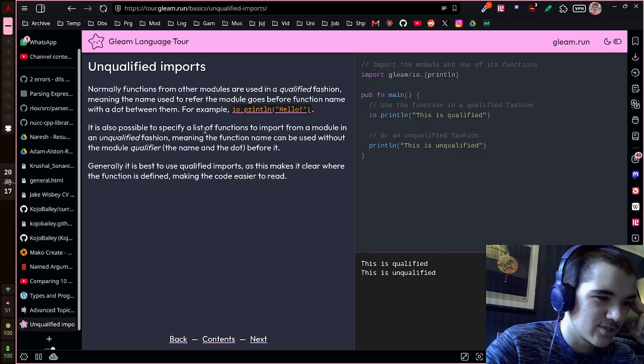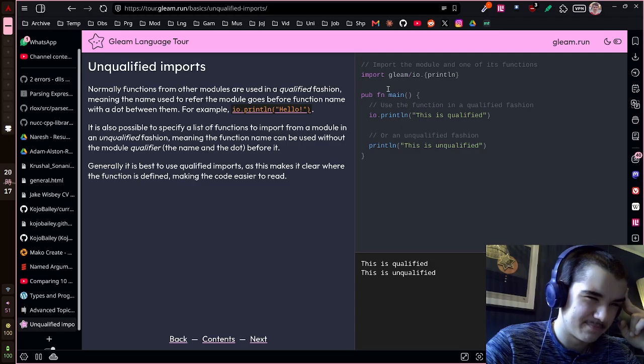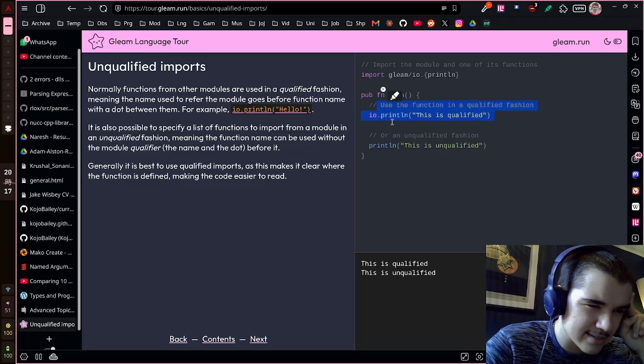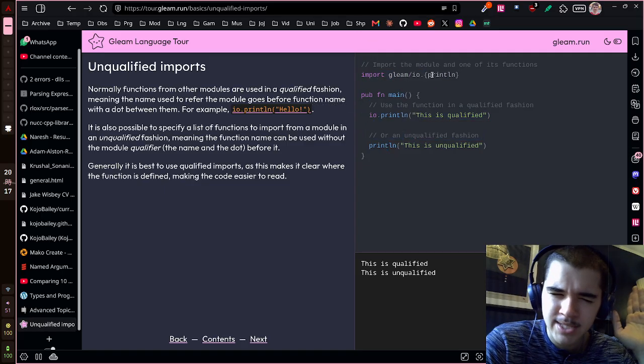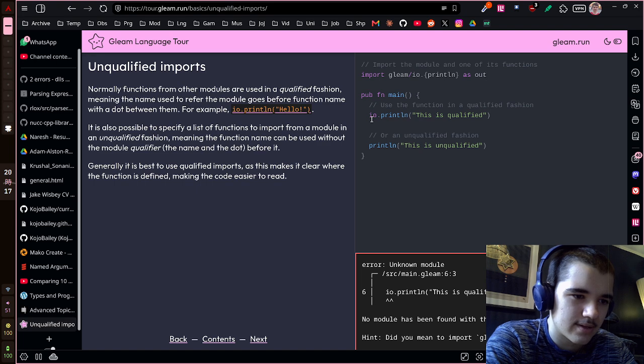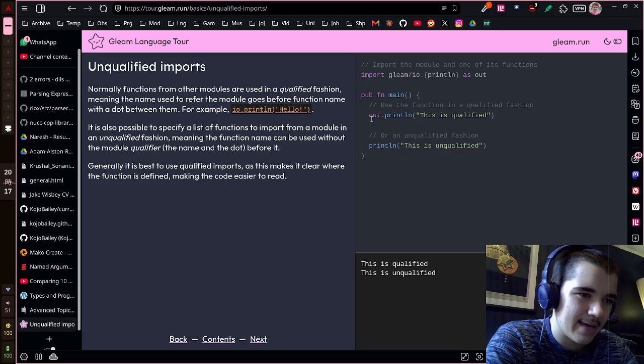It's possible to specify a list of functions to import from a module in an unqualified fashion, meaning the function name can be used without the module qualifier. Oh, I see. Why is it called qualifier? Why don't you just call it namespace? It might be easier. If we have to put this in brackets, maybe the term is just not the best term. This is qualified, this is unqualified. So what's weird to me, as I said, is that this supports both, whereas if I did as, that wouldn't be the case. And if I did as, I don't know, as input, or out. Could I do out? I can.